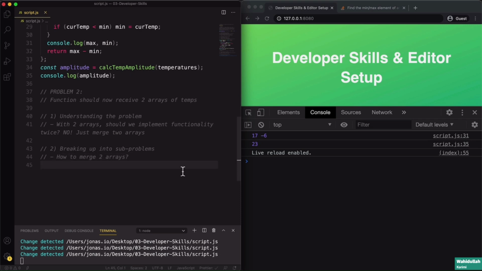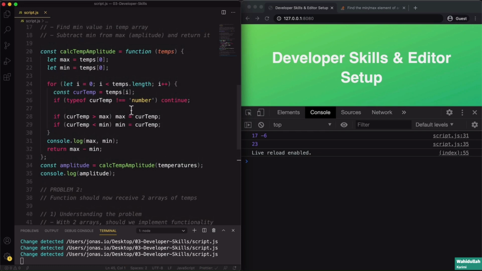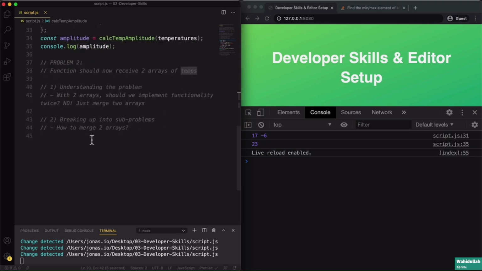Okay, but we can see that this is probably the best thing to do, right? So imagine that we have this same function, but instead of receiving just one array, it gets 2. Then if we can merge these 2 arrays into one, then the rest of the logic could stay exactly the same. Okay, and here the problem should actually be just merge 2 arrays. So that is our sub-problem that we will now solve.